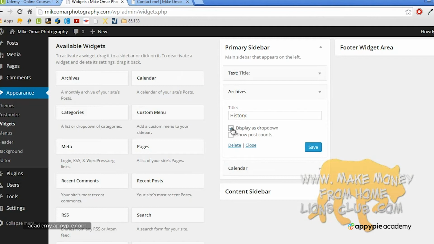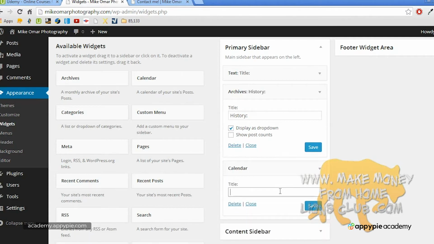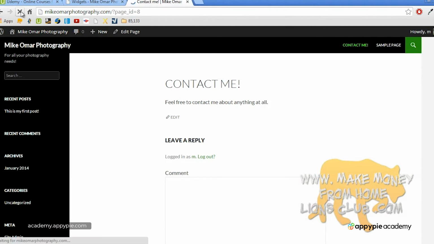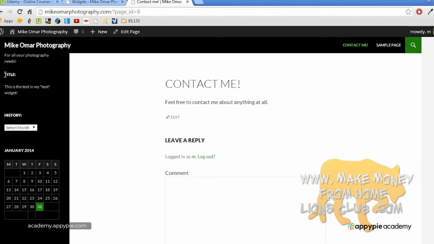Display is drop down, press check. Right now I'm just picking kind of random stuff so you can see just how customizable it is. Press save, and calendar, instead of calendar, let's put time. Alright, actually let's just leave it as is so you'll see that it will just say calendar. So we'll close these back up, go back over here, reload, and you'll see it's everything we did. The title of the text widget just says title because that's what we put. This is my text in my text widget. The history, and it was a drop down menu so you can select the month, and then a calendar right here, and nothing else. So pretty much you can actually see that the sidebar is really, really easy to manipulate.